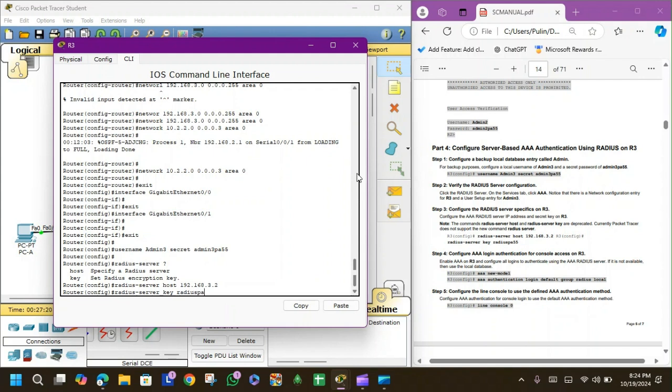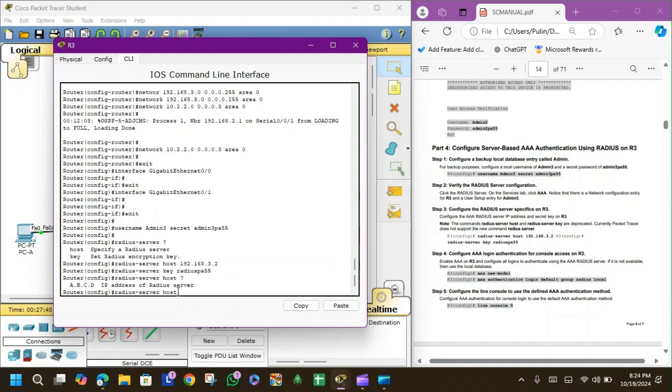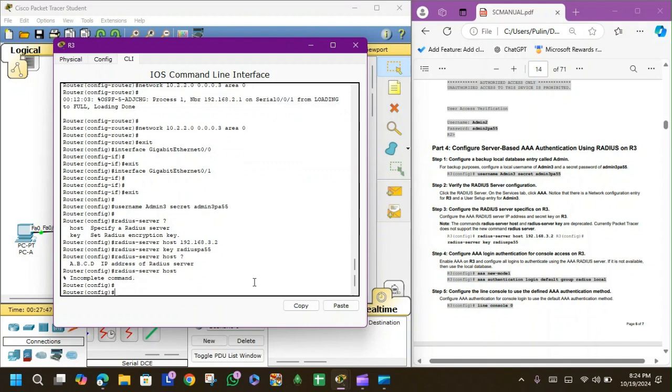radius PA55. So in case you have not realized, host and key, the two things in TACACS and radius, you're technically doing them both. You just need to know what is coming after what. So even if you do radius-server space host, and you click question mark, it will tell you the IP address of the radius server, right? So till the end you can try doing question mark enter. Okay, it will definitely help you out. Okay, so now I'll continue next.